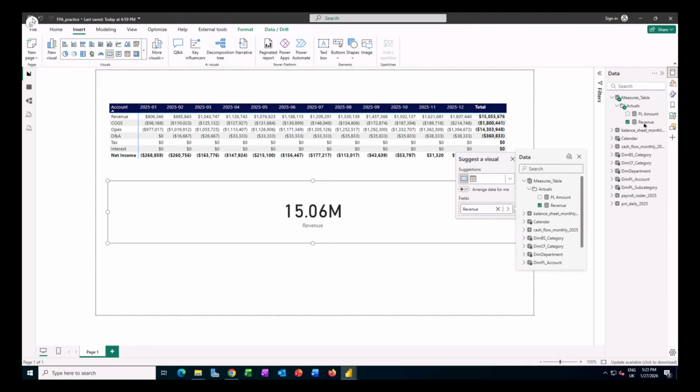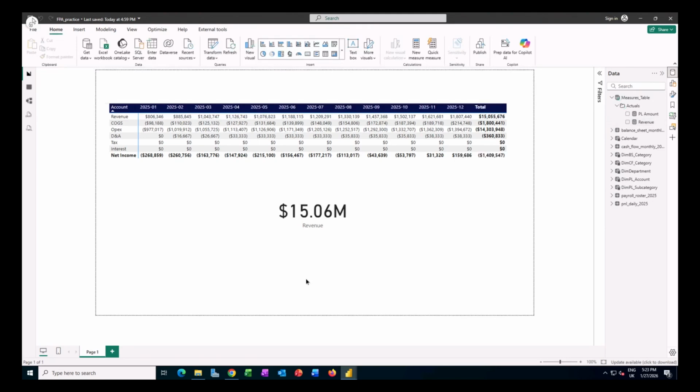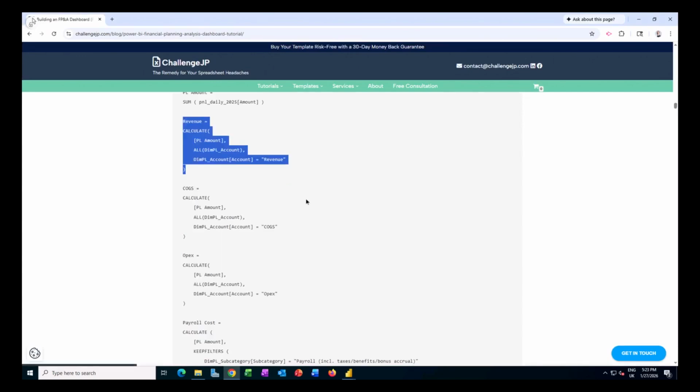And again, we could straight away click on that revenue again and go to our formatting here in the measures tool, and then change that to a dollar sign. Okay. Now let's go back to our measures here in my tutorial, and you see that we start with revenues.